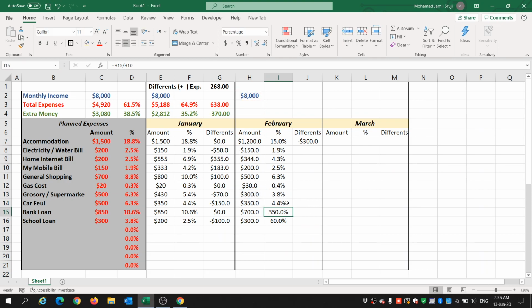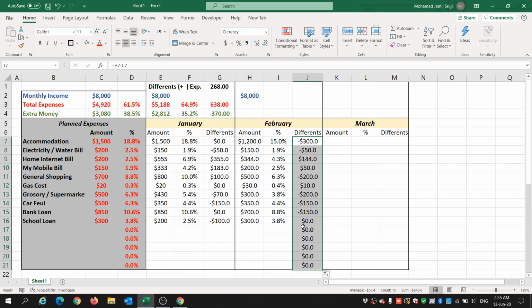Okay, so now the difference is supposed to be the same. So I'm finding the difference between the planned values and the values that are actual. So I'm going to drop down the same formula to the end. Okay, so from here I can see 300 is the same, 700 and 850, so the difference is 150 here.